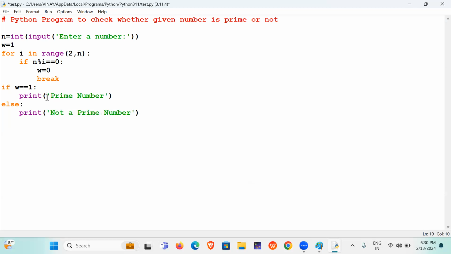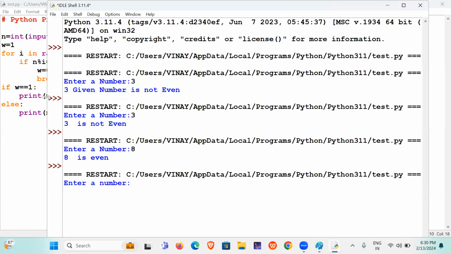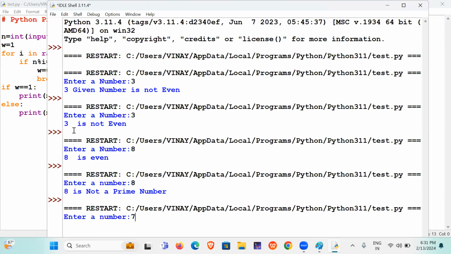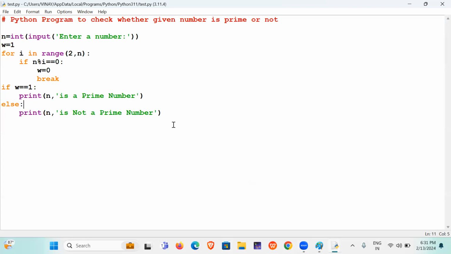Okay, we can write here n itself. Okay, this is fine. We'll try to check 8. 8 is not a prime number, it is divisible by 2. Now I will try to check 7. It is a prime number. It will not be divisible by any number in between. We have checked one test case. 7 is a prime number. Yes. Okay, this is the Python program for prime number.